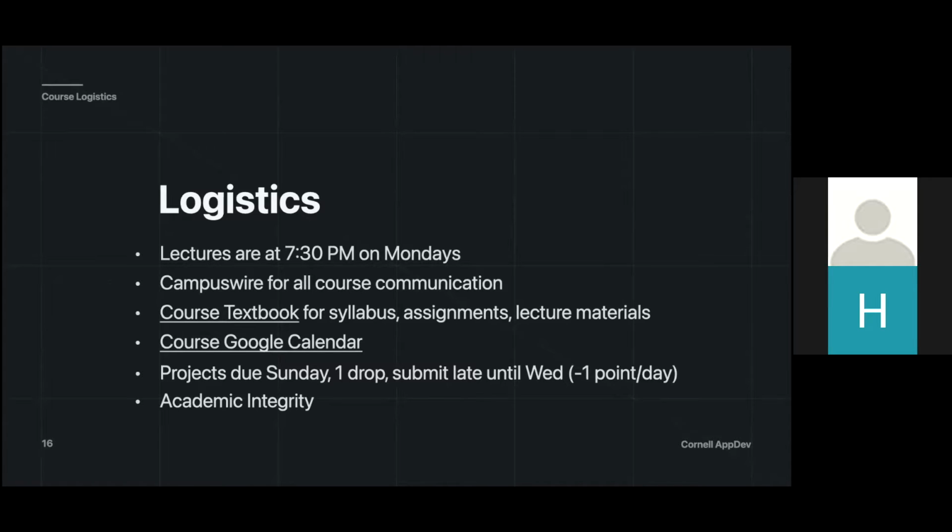Projects are due every Sunday. There's one drop, except for the first assignment and the last one, which is the Hack Challenge project. And you can submit late until Wednesday, but you'll get a 1-point penalty for every day that you submit late. And even though this is a student taught course, we still adhere to Cornell's academic integrity policies, so just keep that in mind.